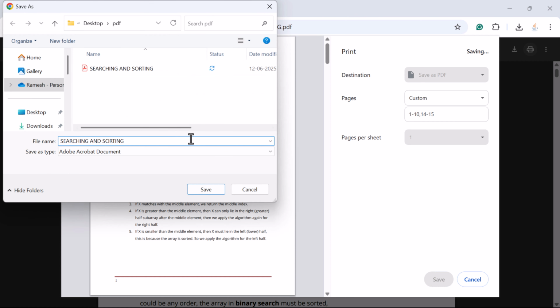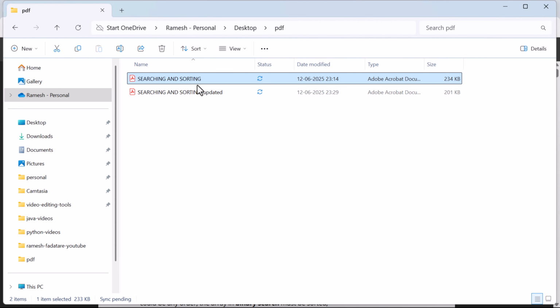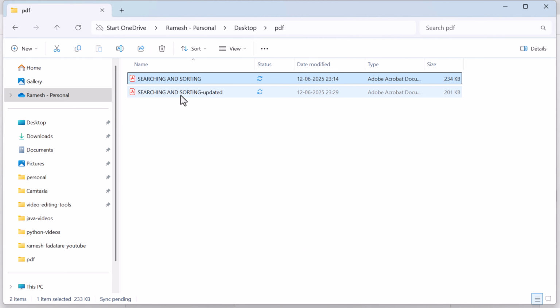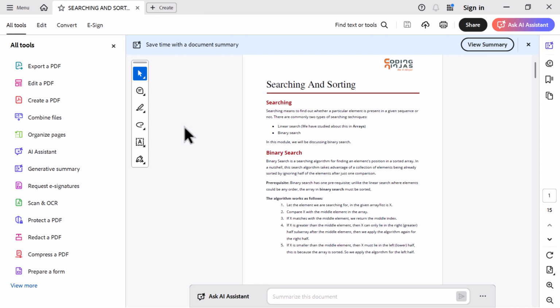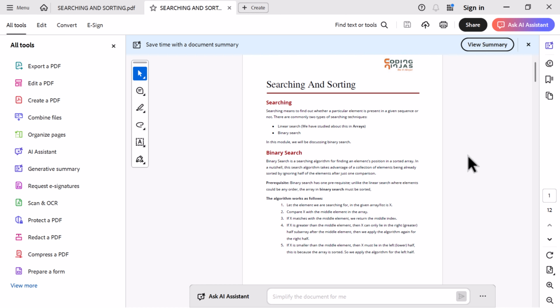Next, I am going to change the file name. Let us say, searching and sorting updated. Next, click on the save button. Next, go to the file, and here you can see this is the original file and this is the updated PDF file. First open the original file, and you can see there are a total of 15 pages. Next open the updated PDF file, and here you can see there are 12 pages. It means we have successfully removed page numbers 11, 12, 13.